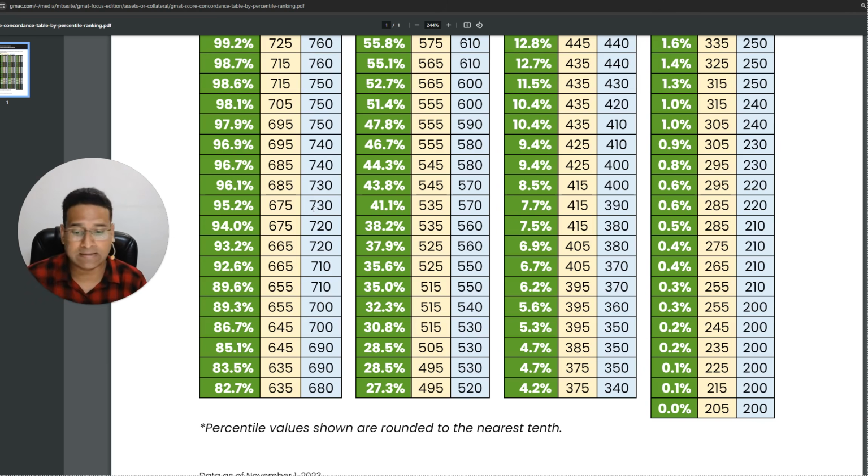In terms of percentile, this is the 95th percentile. But there's an important thing to note here. If you're someone who wants to really maximize your chances of getting into Wharton and maybe even have a shot at a scholarship, then always aim for 20 to 30 points higher than the average score or the mean score at that particular B school.